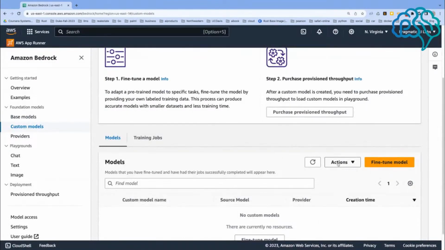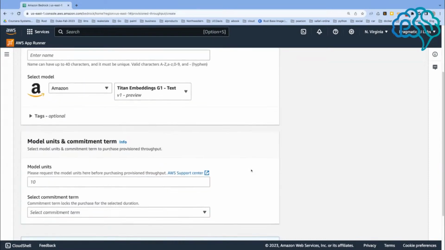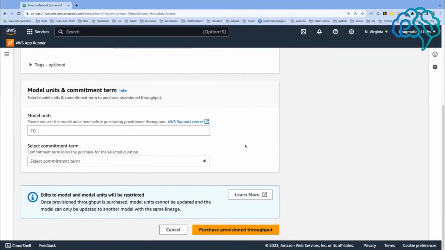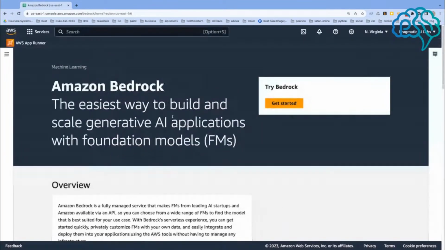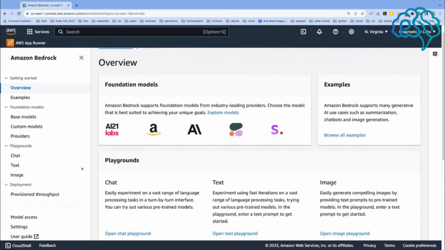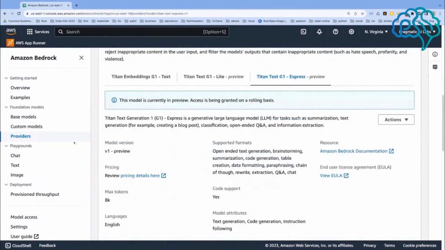Maybe I would have to actually first open in Playground. After a model is created, you need to purchase provisioned throughput to load a model. So you go here, select a model, Amazon, this one, model units. Pretty interesting. So it looks like there is also the ability to fine-tune it here. And then in terms of providers, again, we have all the different providers as well.